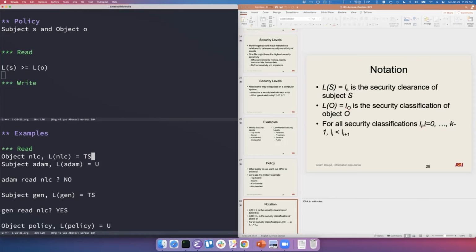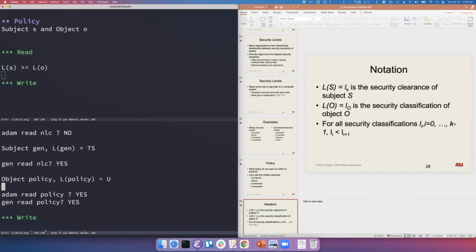Awesome. We can go through our other examples. The general has top secret. Can the general read, so is top secret greater than or equal to top secret? Yep. And here we have unclassified greater than or equal to unclassified. And then for the general, is top secret greater than or equal to unclassified? Right? So these are both allowed. So this matches all of our examples. So we can think, hey, we're probably on the right track here.